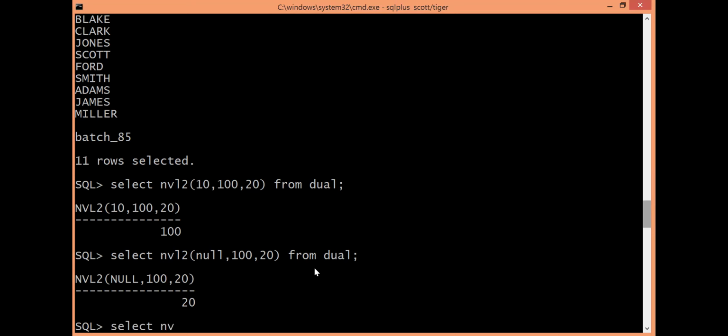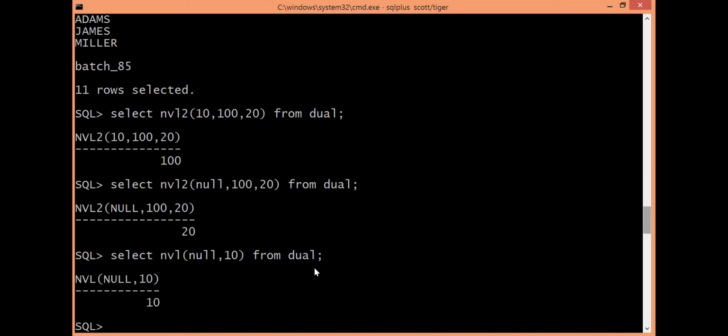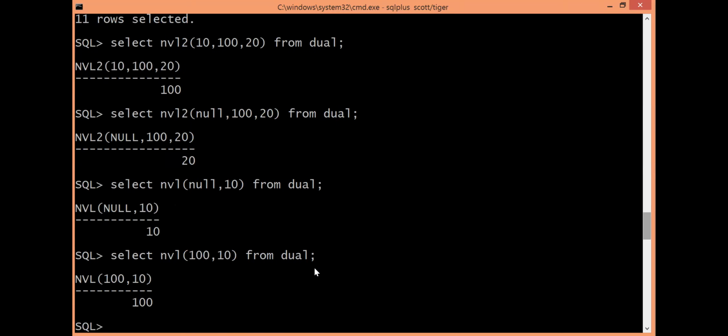Select NVL of null comma 10 from dual. So what could be the answer? 10. Here if we give 100, it is not a null value. So which value will it return? Only 100 will be returned.